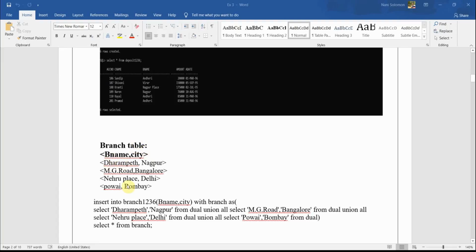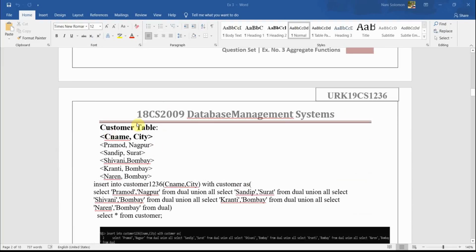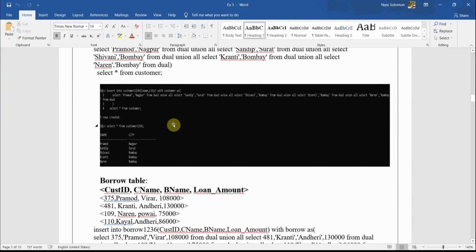Similarly, in the branch table we have branch name and city name, and I have included everything here. Next is the customer table. The customer table has customer name and city. Again, similarly, I have included everything here.